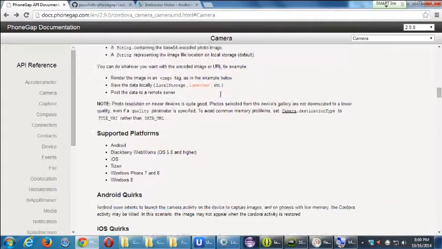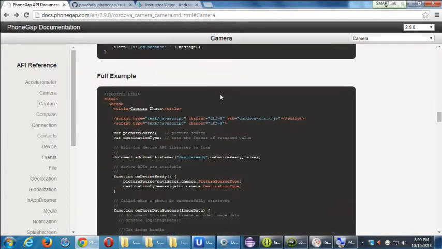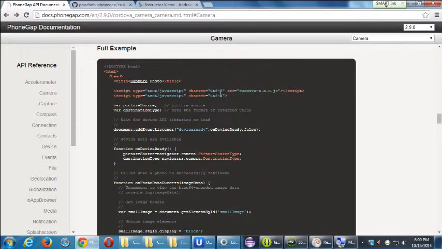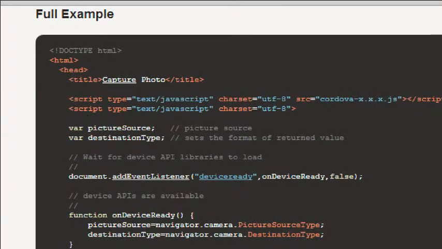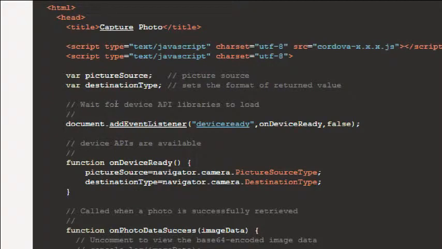Scroll down even further to the actual example. Click example. Scroll down. Full example. Let's look at the full example, and then we'll actually work with it. We're going to need to copy several bits of code in a moment. Eventually, in a moment, we're going to copy these two variables. One is going to hold the picture source, and then the format of the picture. Was it a picture that we took from the sensor, or are we getting it from the device's camera roll?